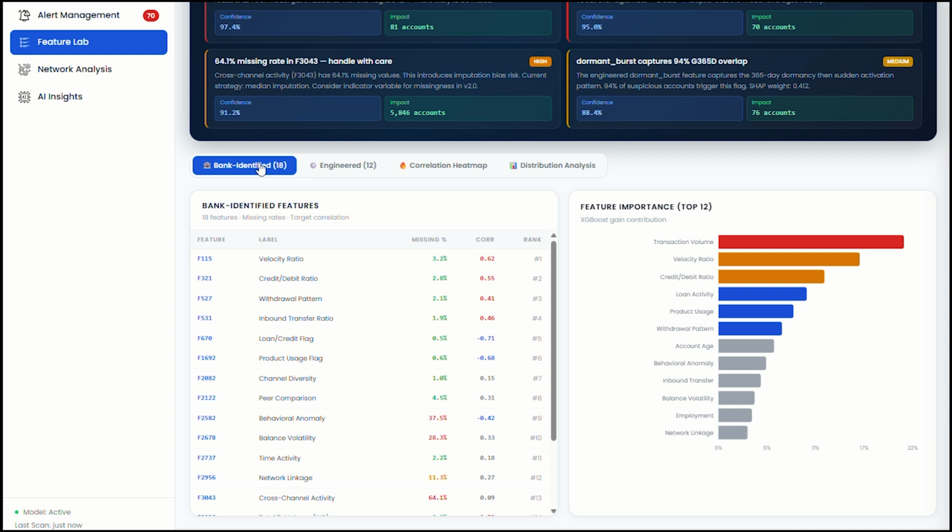It also covers bank identification features ranked by importance, 12 custom engineered features with their formulas and rationale, a correlation heat map, and a distribution comparison showing how each feature separates mule accounts from legitimate ones.